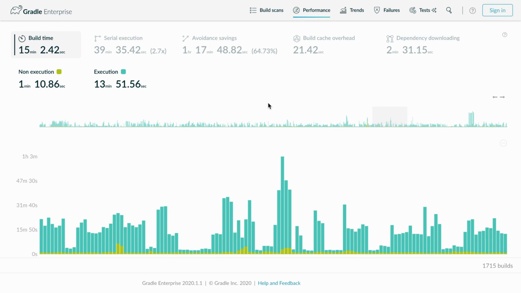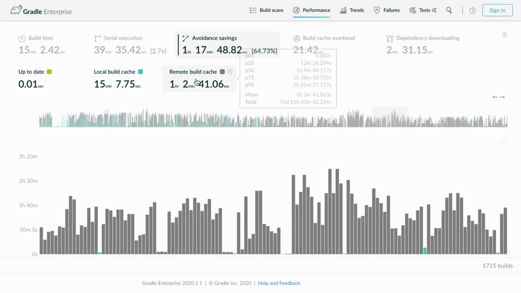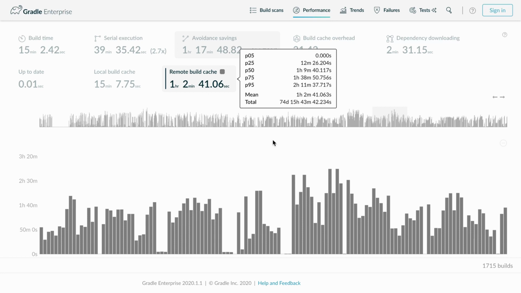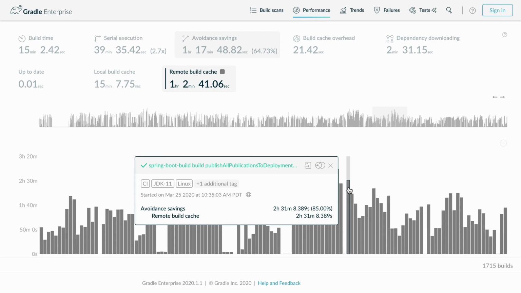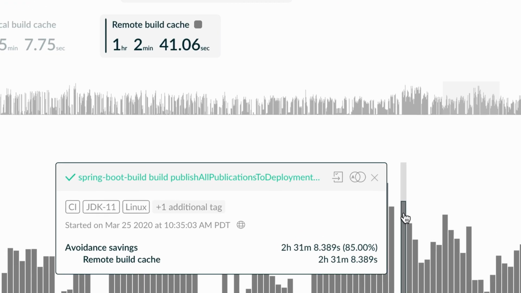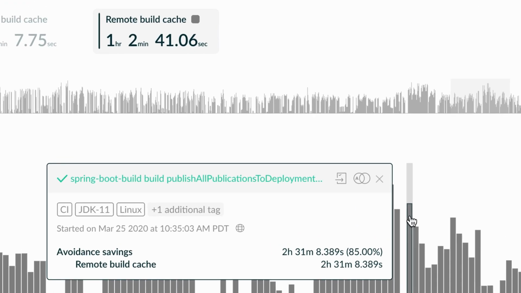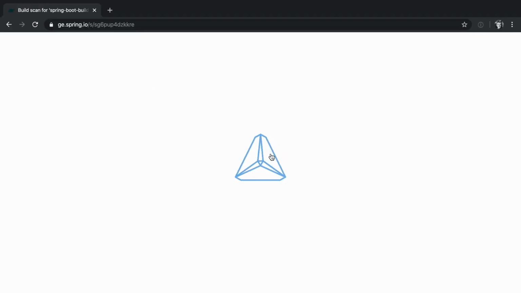Let's select the remote build cache property to identify builds with a high number for time savings from the remote caching. Let's pick a build with a high number. We can look at the details of this build. It tells us that the cache has provided execution time savings of 2 hours and 31 minutes for this build. Let's go to the build cache page of this build's build scan.